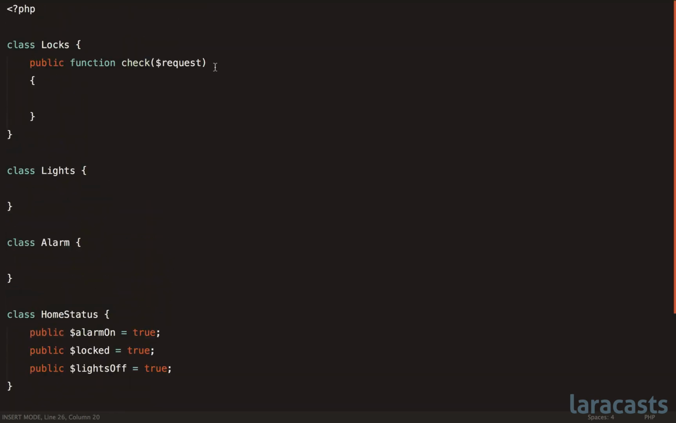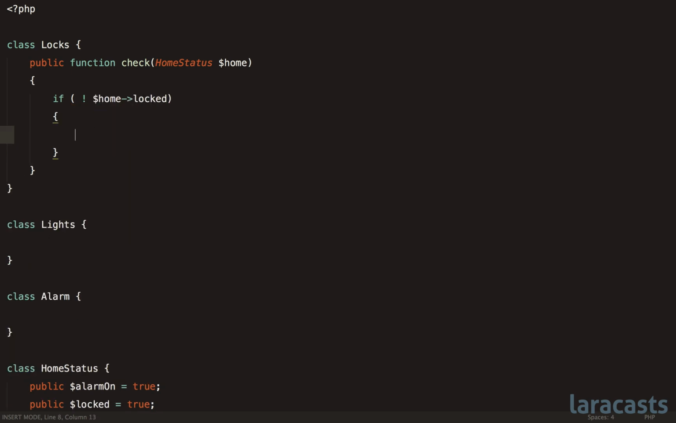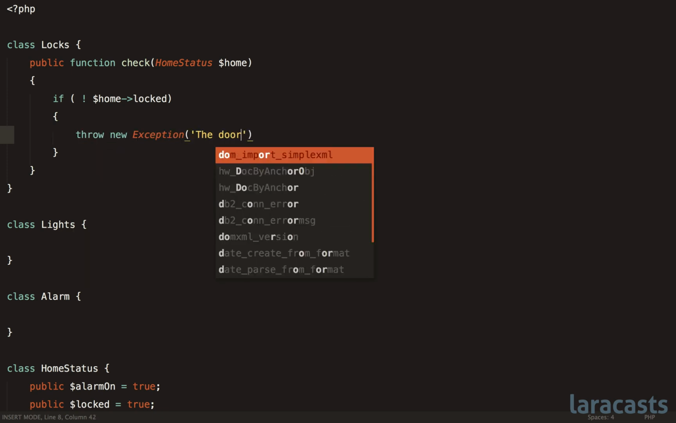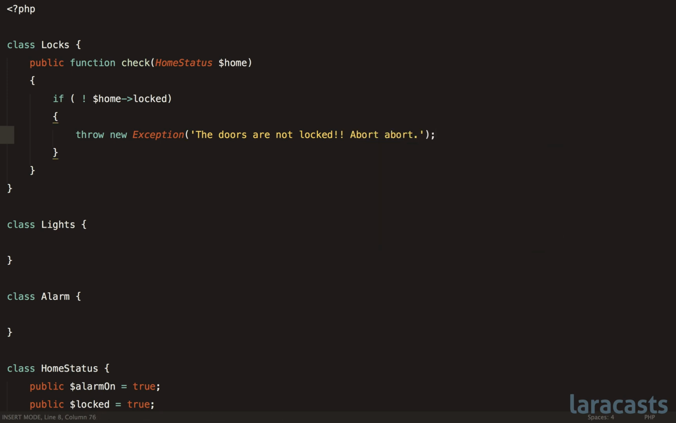So if we scroll up, now I know that this will receive a type of HomeStatus, and we'll call that home. So we can say if the home is not locked, well, that's a problem. So I will represent that by throwing an exception in this case. Throw a new exception. The doors are not locked. Abort, abort. Okay, so that handles that scenario, but what if they are locked? In that case, we're good to go. Nothing else to do here.